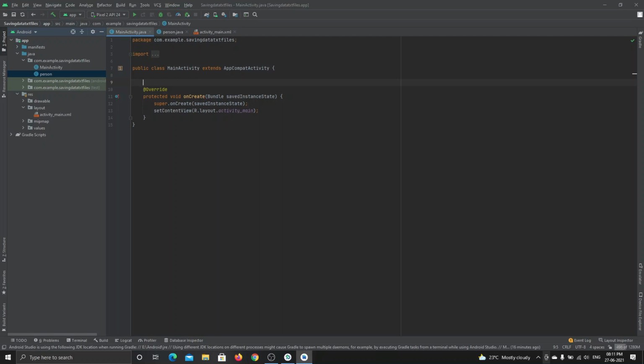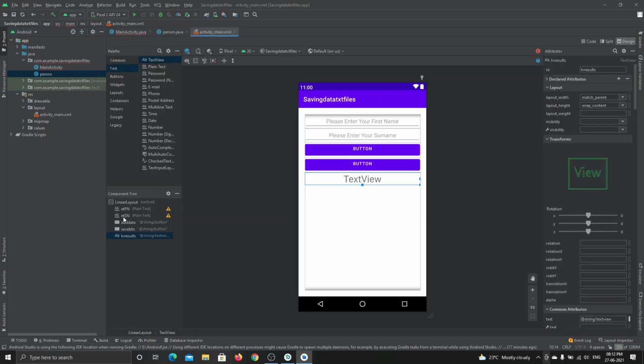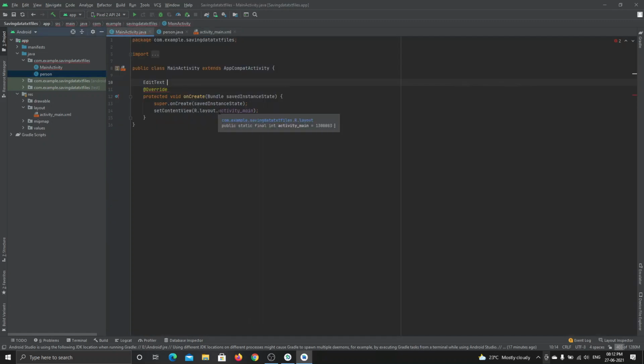How to link it? I will use edit text. How many edit texts are there? There are two edit texts. One is ADFN, and the other is ADSN. Then I will declare ETFN first, and beside it I will write ETSN.